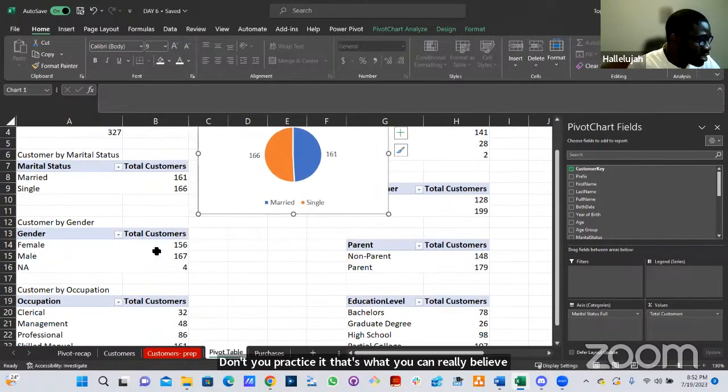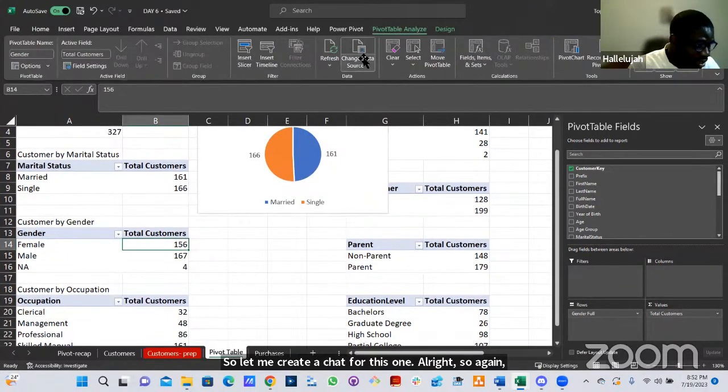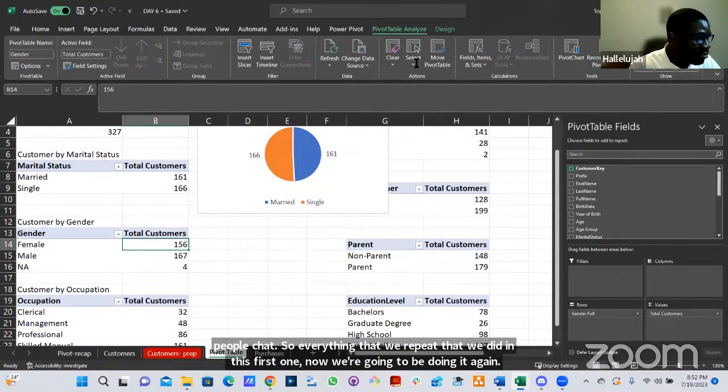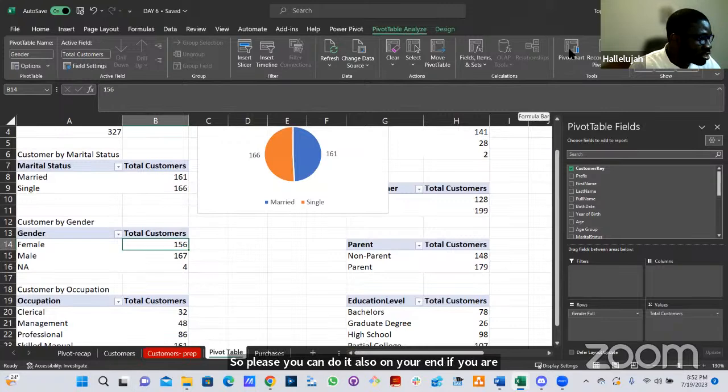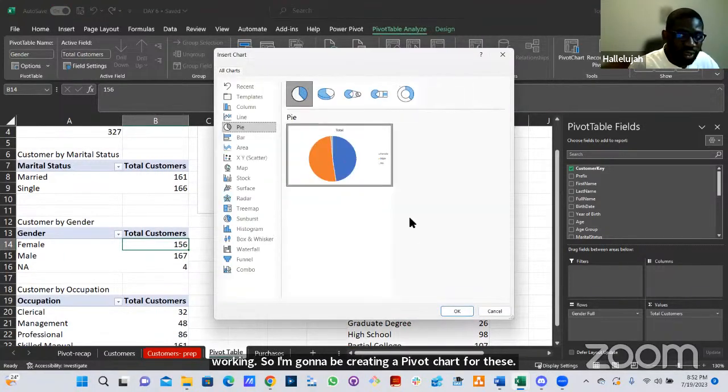Okay, so let me create a chart for this one. Again, pivot table chart. Everything that we did in the first one, we're going to be doing again, so please do it also on your end if you are working. I'm going to be creating a pivot chart for this. I'm also going to be using a pie chart because we just have 3 things that we are comparing, so I think a pie chart is still good. So I click on OK.